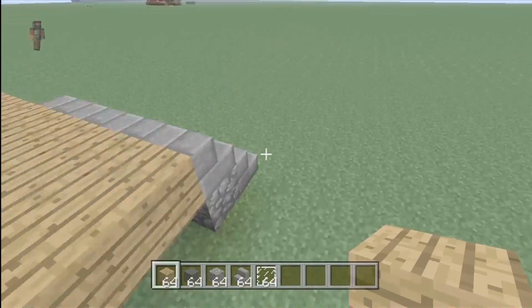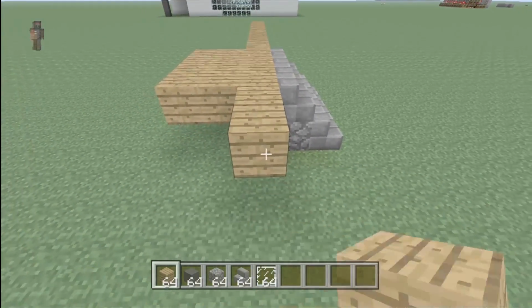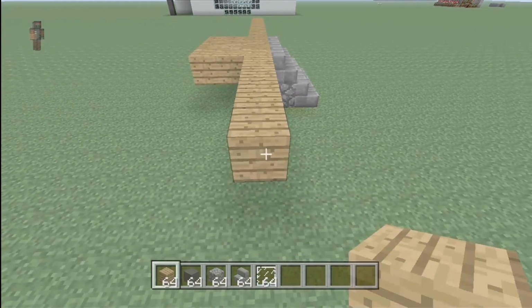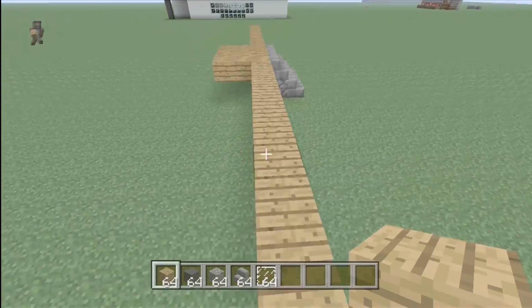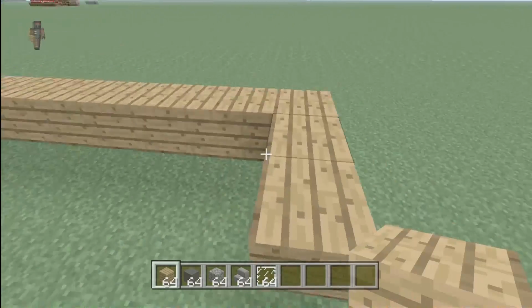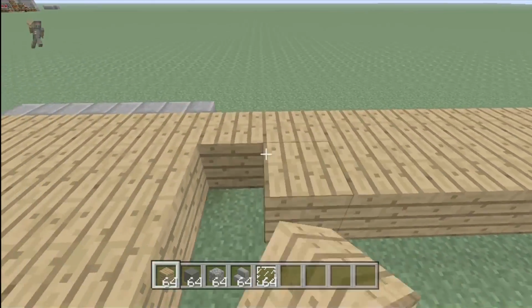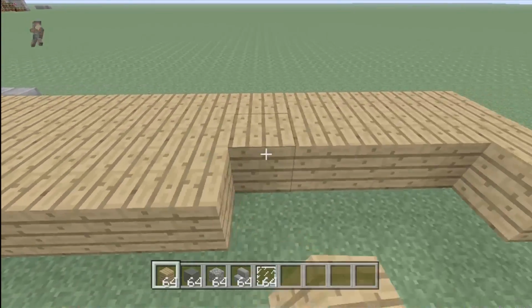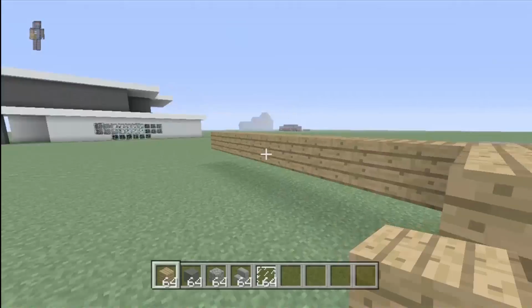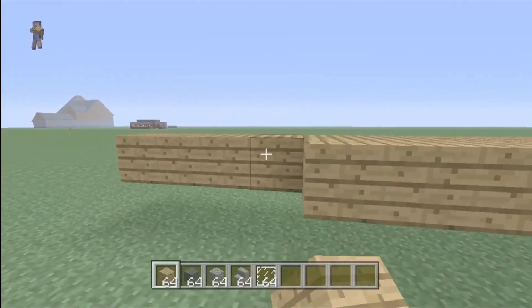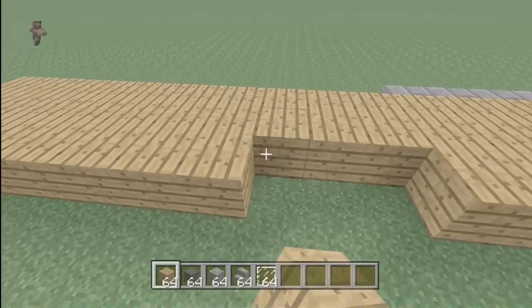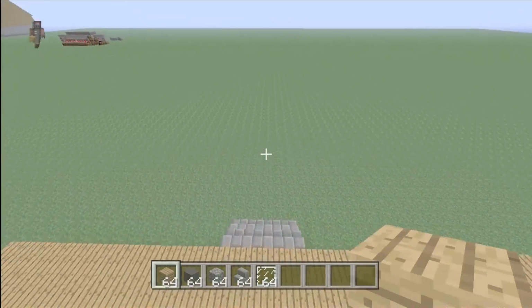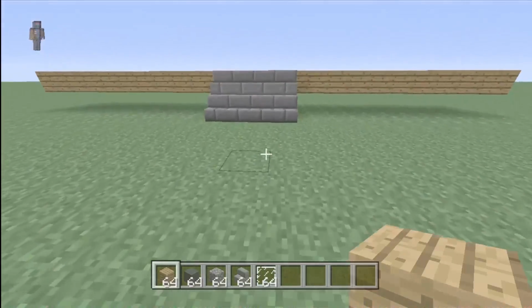Then do the same thing on the other side. 1, 2, 3, 4, 5, 6, 7, 8, 9, and 10. And then make it come back 3, just like the other one, so they should be even. And this is going to be your patio for the front of your house. So then make sure it's filled out all the way. So it should be 3 deep. So far your house should look like this.